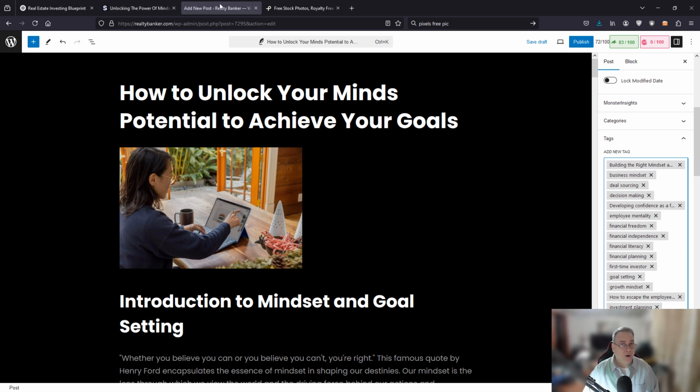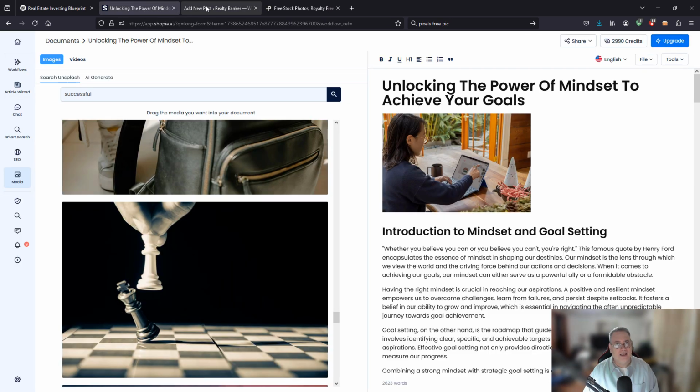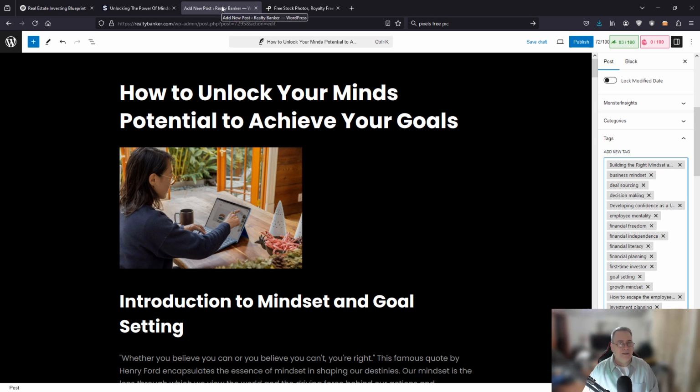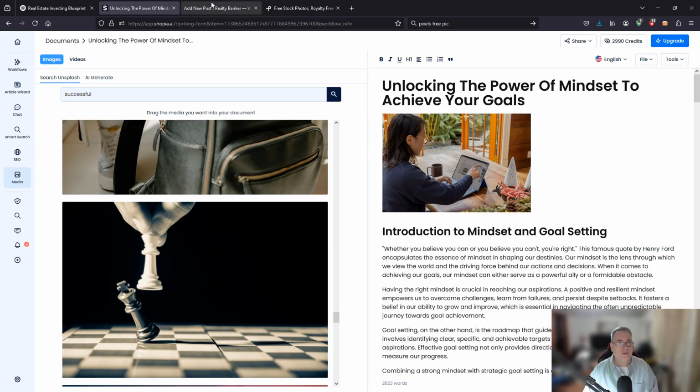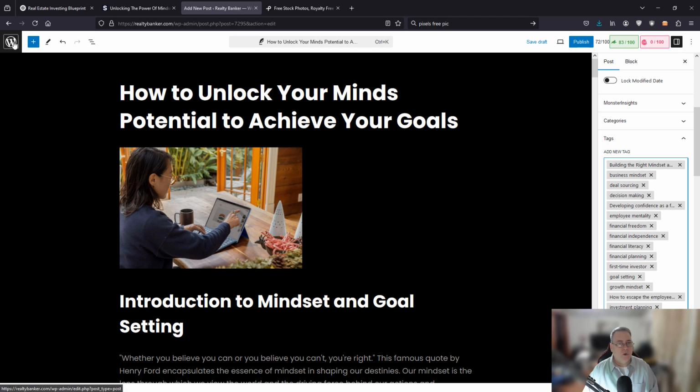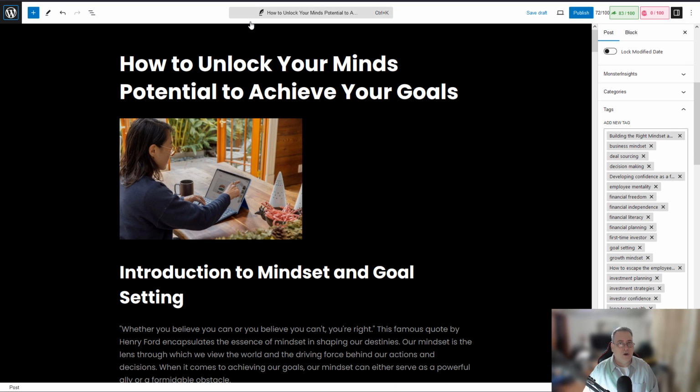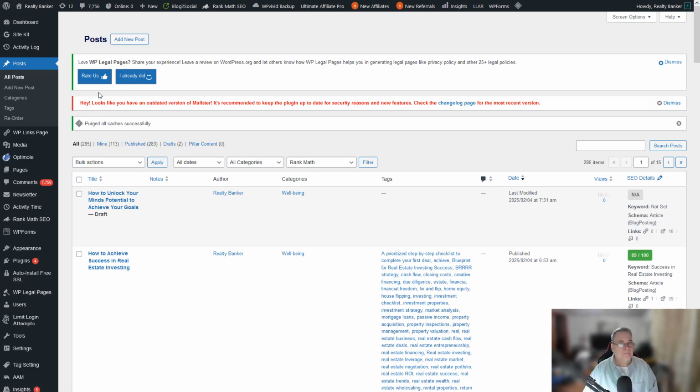And so what we're going to do at this point is some internal links. Each one of these articles needs a little internal linking. So we're just going to go and grab an article that we've previously done before. We're going to go to Realty Banker and go to these posts, go to a previous post. Click edit there.